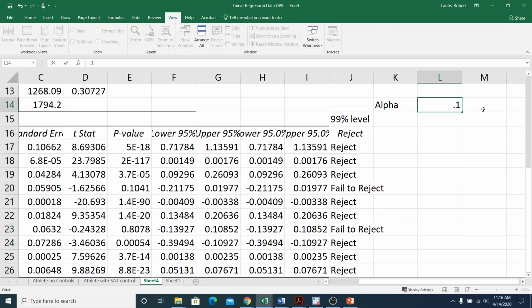At the 90% level, can I reject? Looks like none of them changed there. I could even go back further. What about the 80% level? Oh, okay, then it changed one of them. I went from failing to reject to reject. So that's kind of neat.